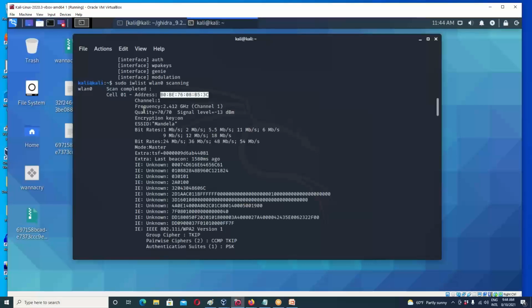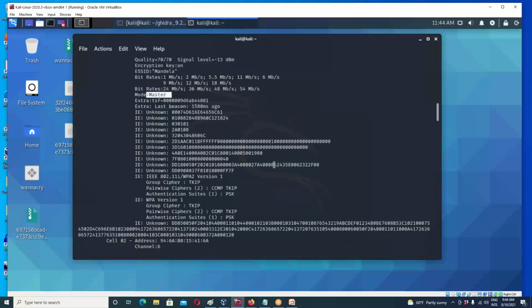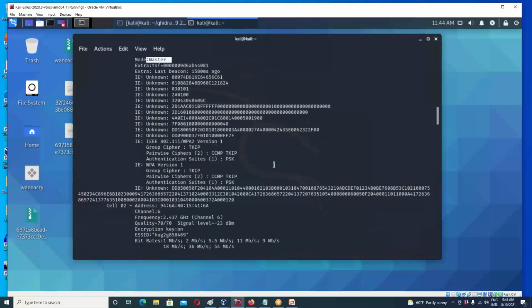Tells me the channel, the frequency it's operating on, channel 1, the quality, the signal level, the encryption. Tells me the ESSID is Mandela. Okay. It tells me it's in master mode. And some additional information. Tells me how long ago the last beacon was. Tells me it's WPA version 1. So using WPA2 version 1. Tells me all the specs on it.